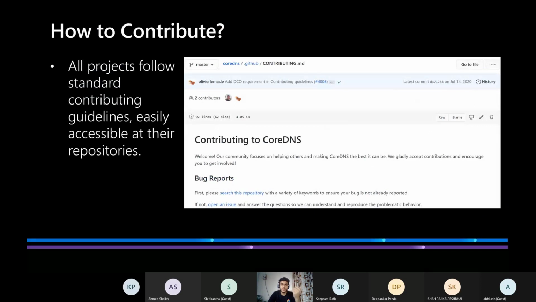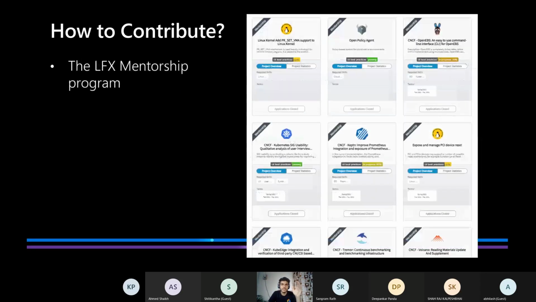How can you start contributing to CNCF? All of the different organizations have standard guidelines which are developed by CNCF. For example, I'm just sharing a screenshot of the GitHub link to the CoreDNS contributing guide. So it has all of the different ways in which you can start contributing. You can identify bugs, and maybe you can file a pull request in such cases. All of those have a very strict set of guidelines that you can follow, and usually this will help you get started with development.